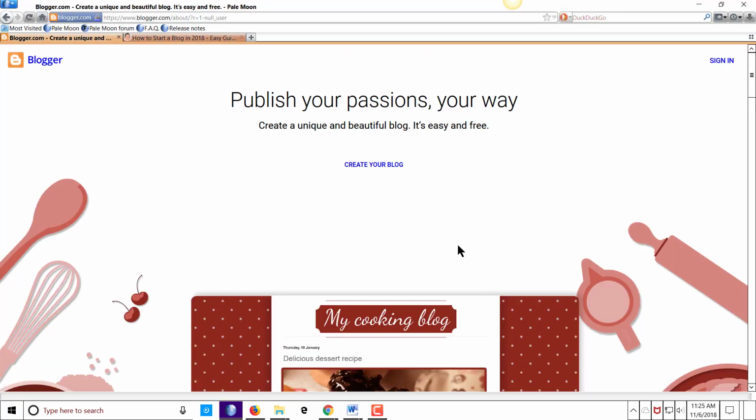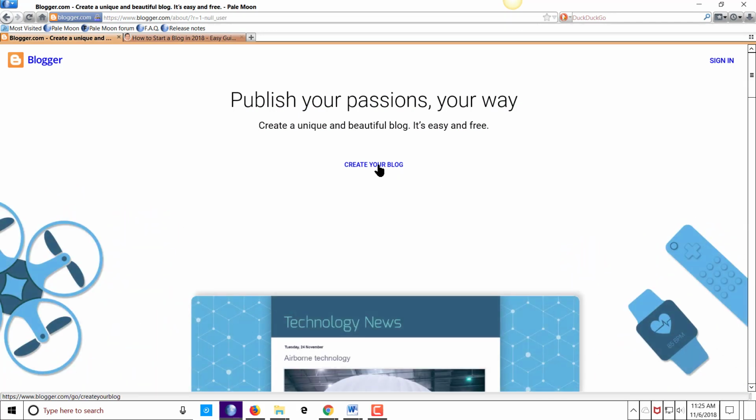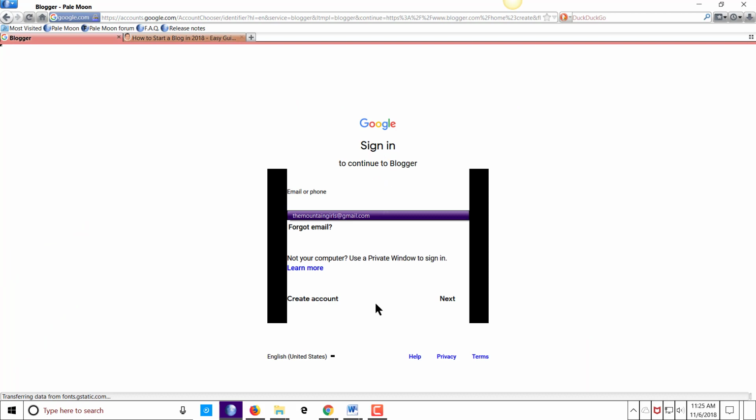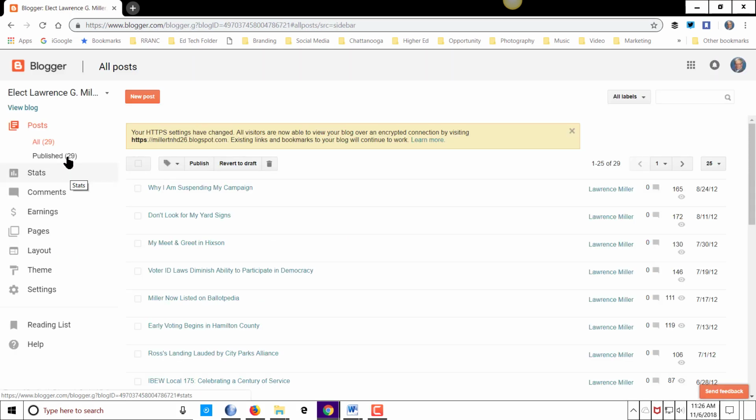Now, if you haven't signed up for a Blogger account, you just go to blogger.com or Google Blogger, and then you're going to create your new blog. Once you've got that going, I'll show you my blog. This is sort of the dashboard on it. If I click on this little down arrow, you can see I've created other blogs. Like I ran for political office once and created a blog that's still out there. Let's take a quick peek at that.